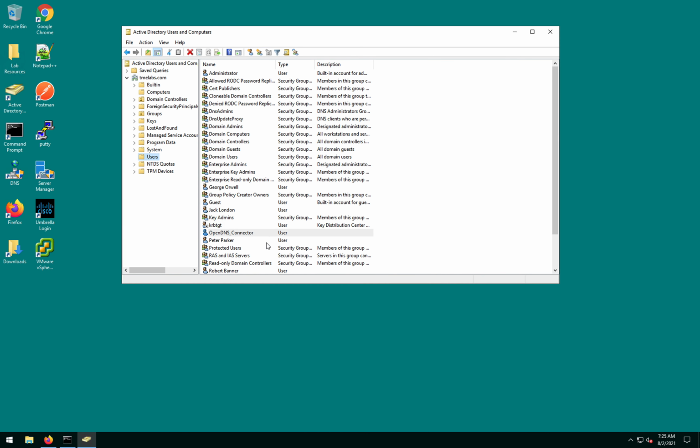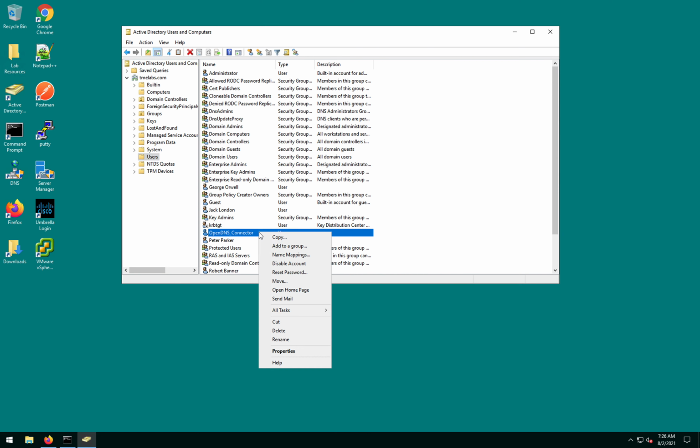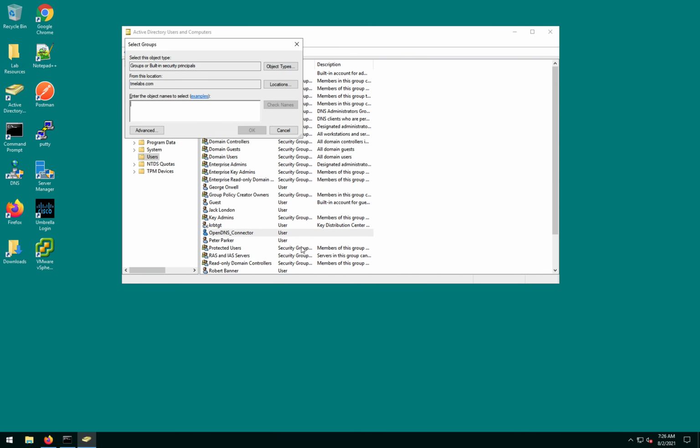Next, this is the user which will do all the Umbrella work for you, right? Basically integrating your Active Directory with the Umbrella. So we created a separate user for that. And then we'll add this to the right group because it needs certain permissions to do all those integrations. It will need to look into probably the security logs and so on, right? So let's add it to some of these groups which we want.